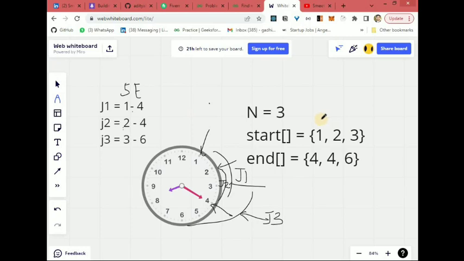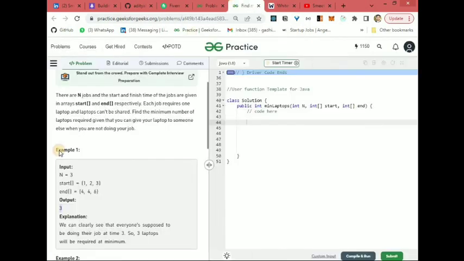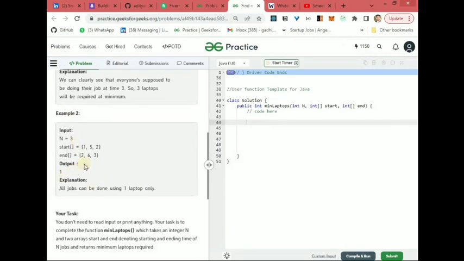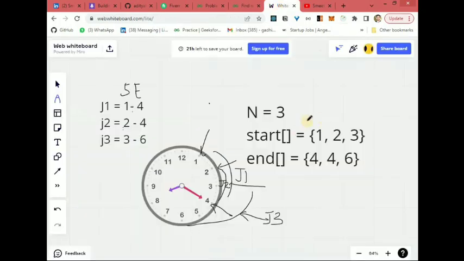In this example, you can see here, if we sort the array and compare the start time of the second job and the end time of the first job, if the start time of the second job is lesser than the end time of the first job, then we require another laptop. Okay, so you can see this is the problem given. I can say it is an easy problem.